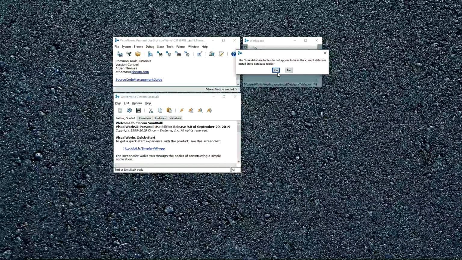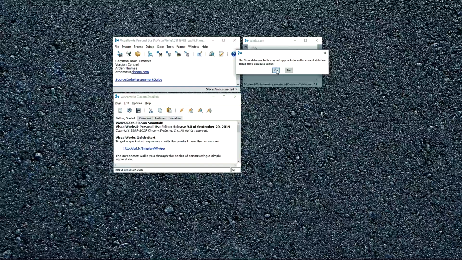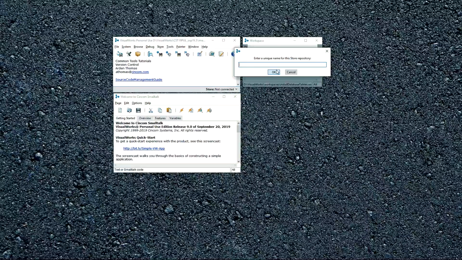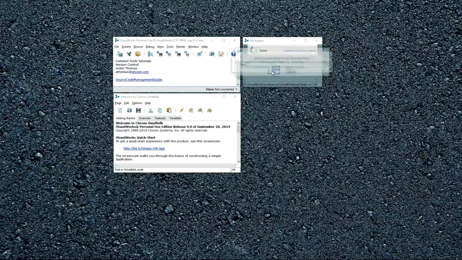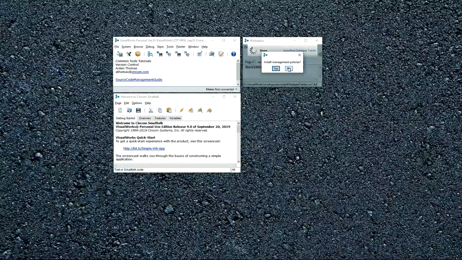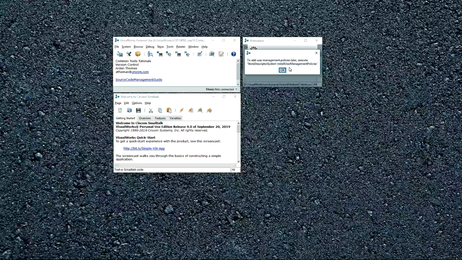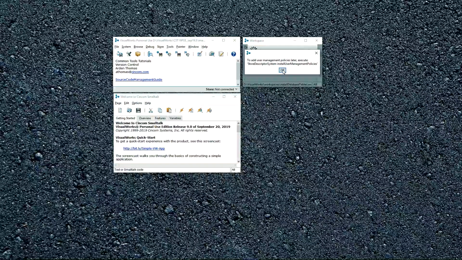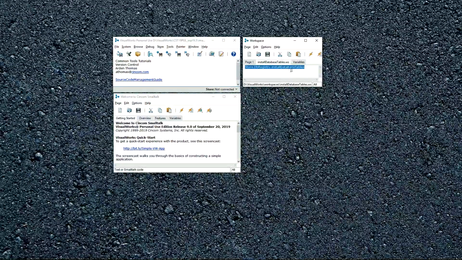The next prompt is, do we want to install those store database tables? The answer is yes. I'm going to use the same name, repo. Do I want it to work with 7.6 and earlier images? In this case, no, we don't need that. Install management policies. For a group environment, probably, but for my personal database system here on this machine, I'm going to say no, and it tells me how I can add them later. I do OK, and I'm done.